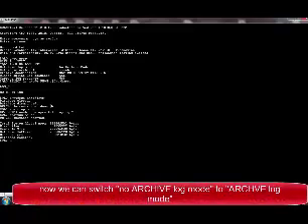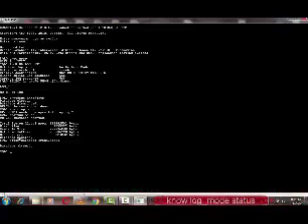Next, I change the archive log mode. Now we are in no archive log mode, and we change to archive log mode. For that I give an alter command: alter database archivelog, and then I press enter. Here you can see that the database is altered. That means we are now in archive log mode.